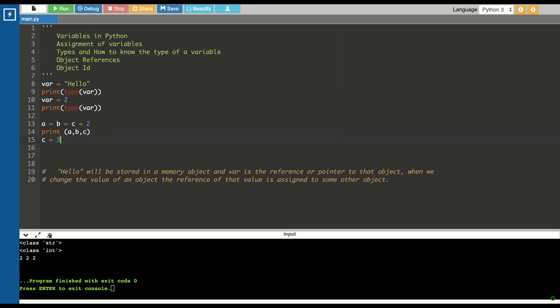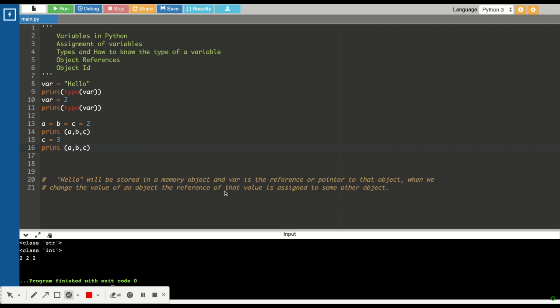Let's see if we change the value of c to 3, and then print it. As per our logic, the value of c should now be reassigned to 3, but a and b should still be pointing to 2. Let's see if we get that. Here you can see, guys, the value of c has been changed, but the values of a and b stay the same. So this is how Python is different from its predecessors. It is not a strongly typed language, and you can change the type of the variables on the fly.